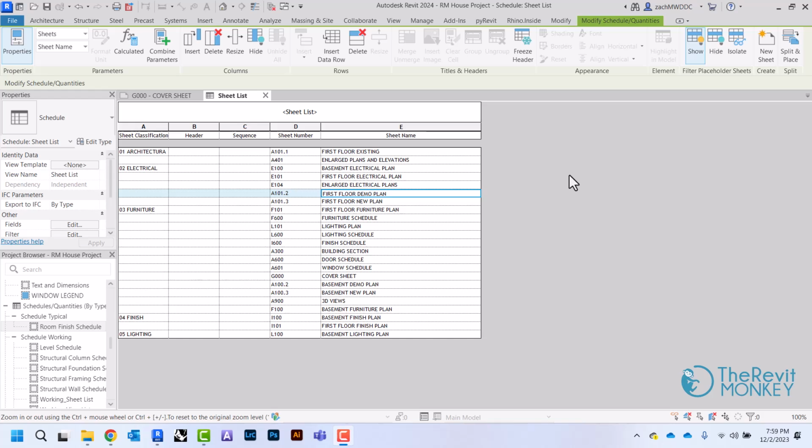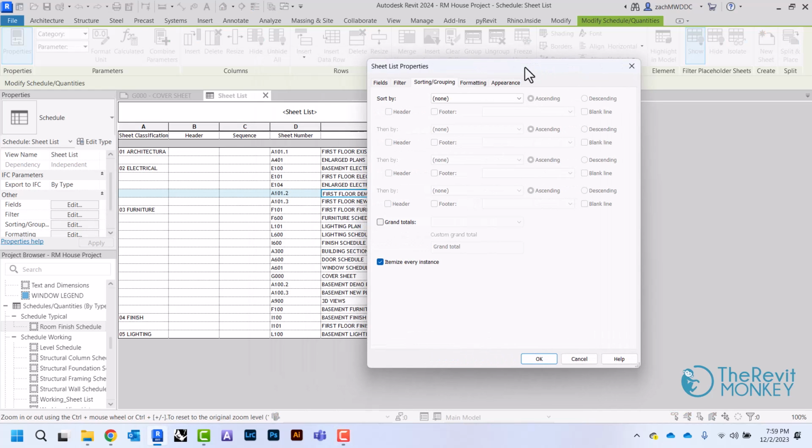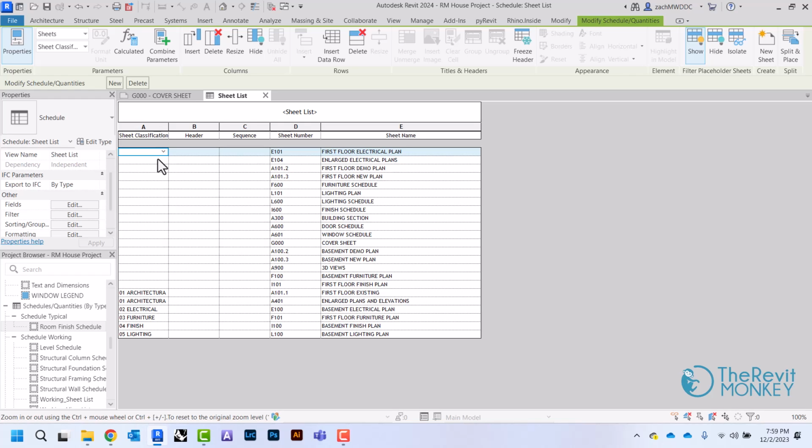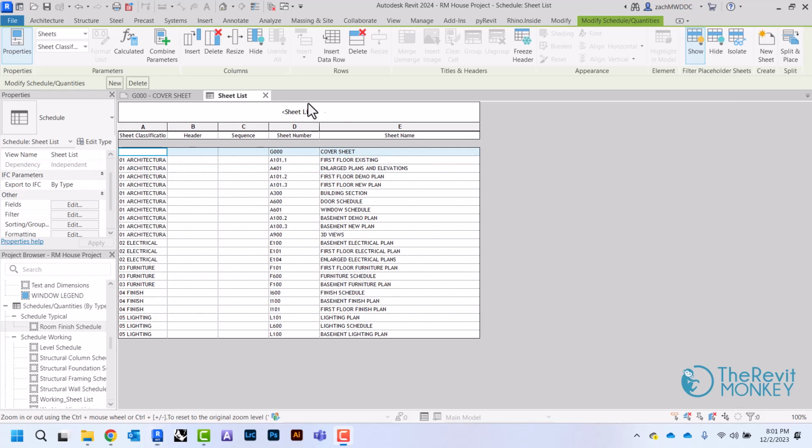Now that I have all of those sheets deleted, the next thing that I'm going to do is come over to my sorting and grouping. The first thing that I'm going to sort by is my sheet classification, and then I'm going to hit OK. What you'll see is that that grouped everything. So here are my five categories. As I start adding these, all my A sheets are going to be architectural, and you'll see it's going to group these all together. I'm just going to keep doing this until I have assigned the right classification to all of my sheets.